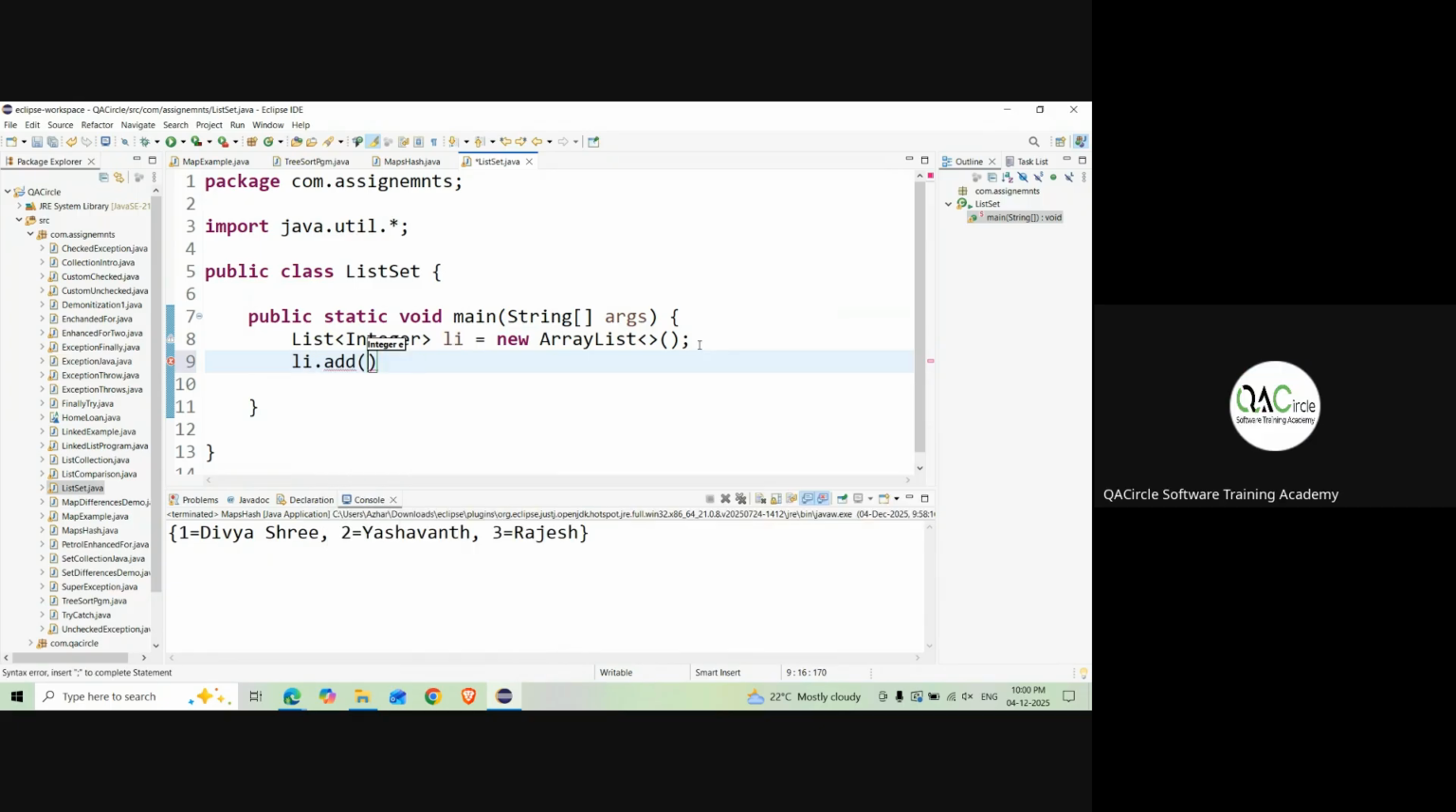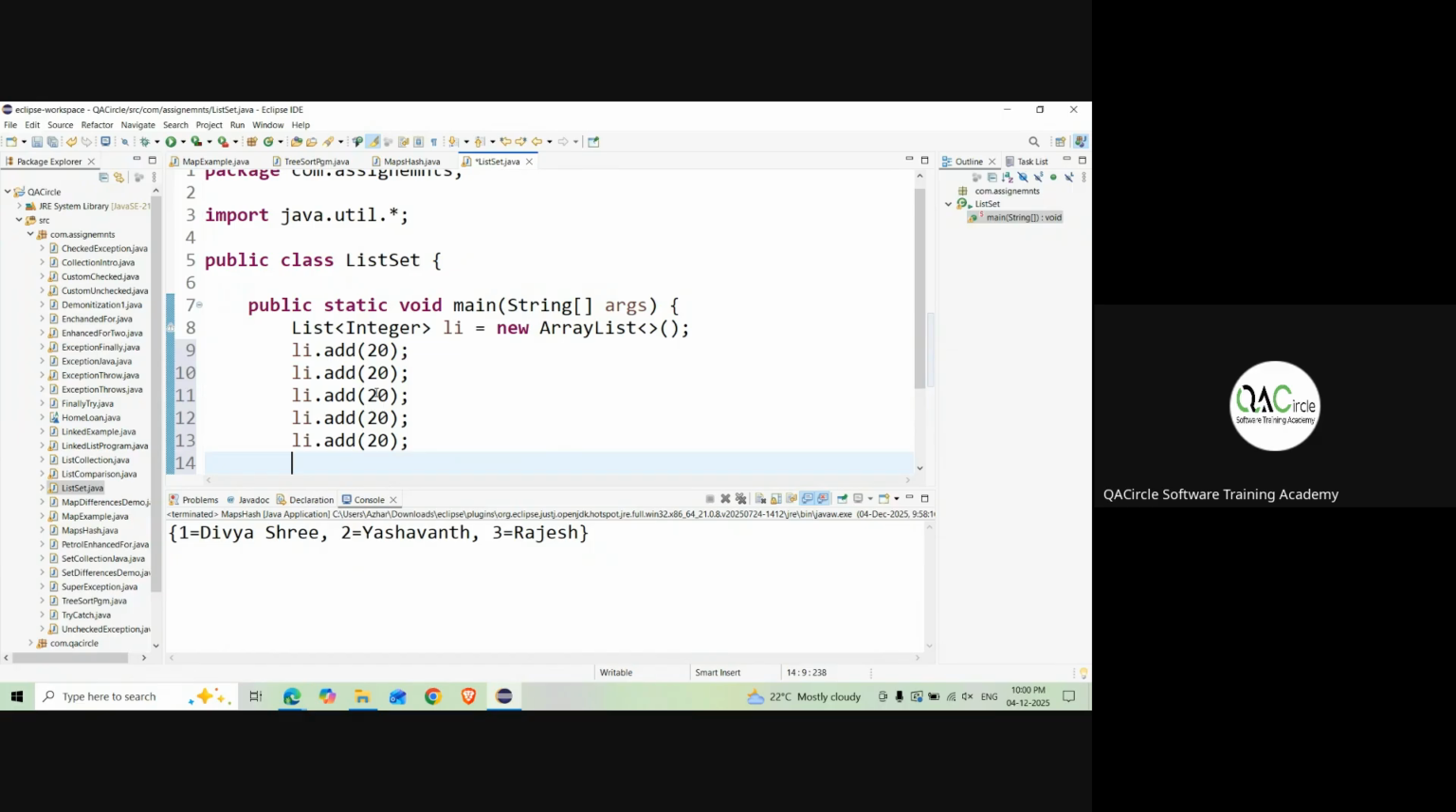Let me add 20. Does a list accept duplicates? Yes. Okay. So I'm just doing a memory refresh, guys. It's very, very important.